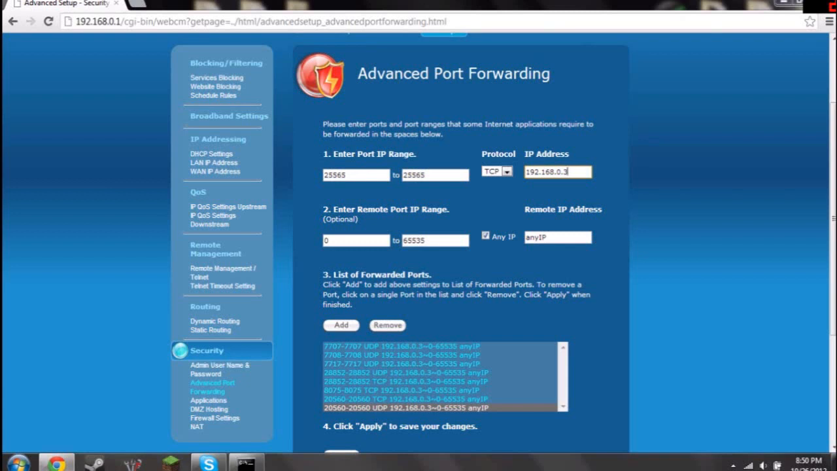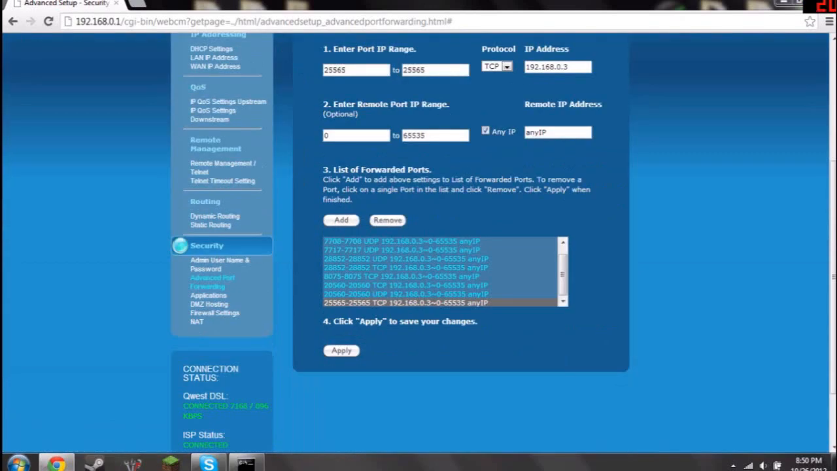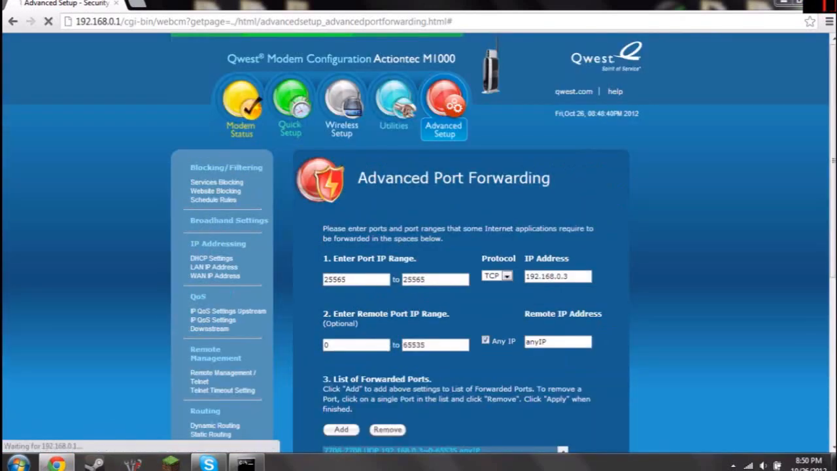In the enter remote port IP range, this is what people can connect to you with. So you just want 0 to however many as possible, and you want any IP address. Once you've got that, click add, and as you can see, it'll add down here. Then click the apply button and let it do its thing.